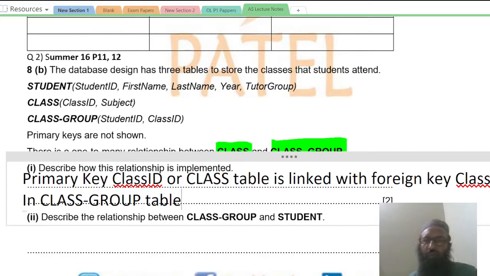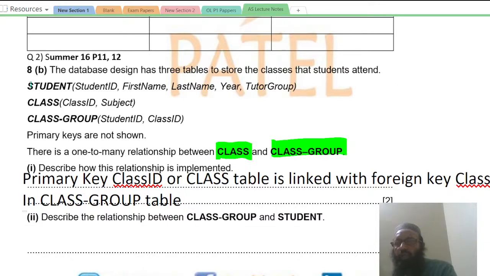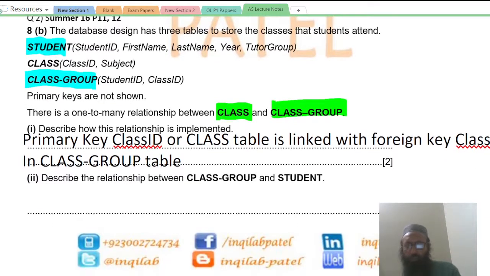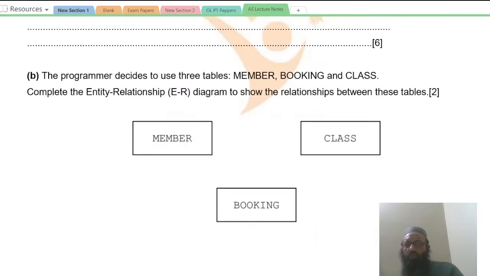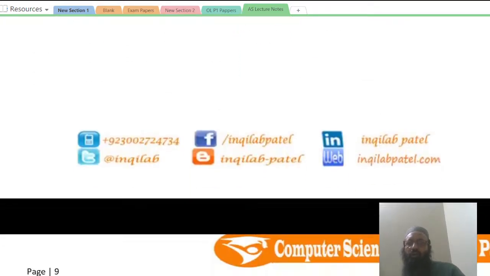Describe the relationship between class group and student. So it will be in class group and student, right? In the student table, student name will be only once, and in class group it will be written multiple times. So there will be many to one, because firstly they have written class group, so it contains many. So we will write down many to one relationship. Right, children? So this is the way that you are asked to develop a relationship.